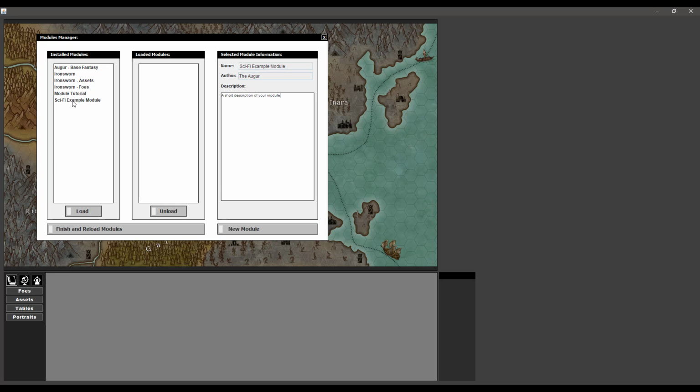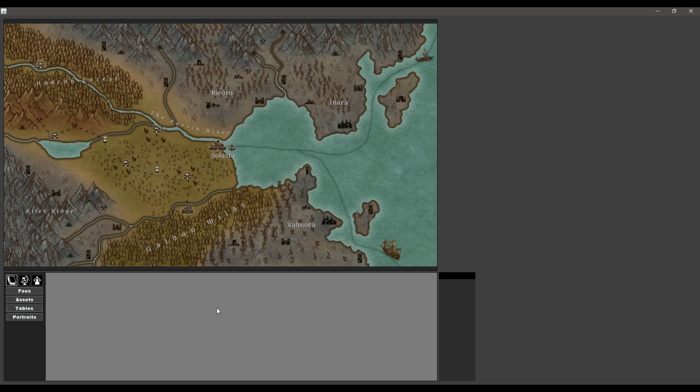and as you can see it appears here on the installed modules. That means that it is already in the folder for the Augur. So now you load it and you click here on finish and reload modules. Since it's a new game and the only module is the one we just made, everything here is empty.